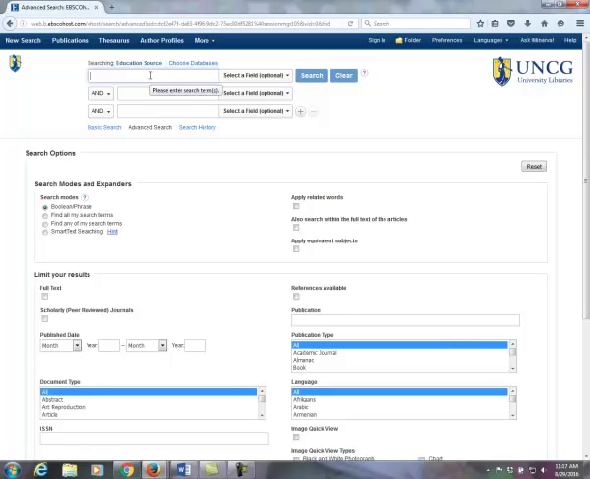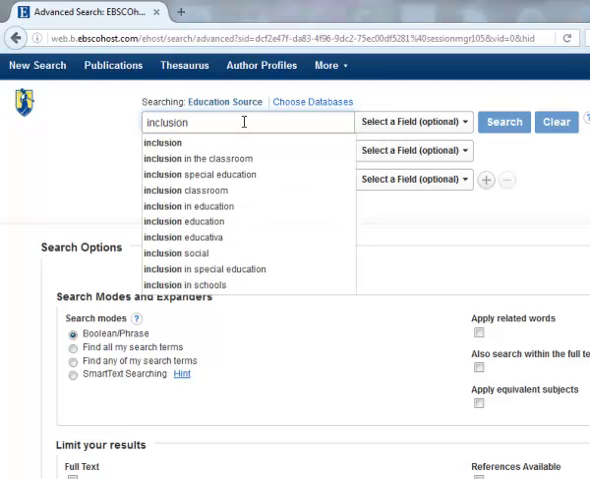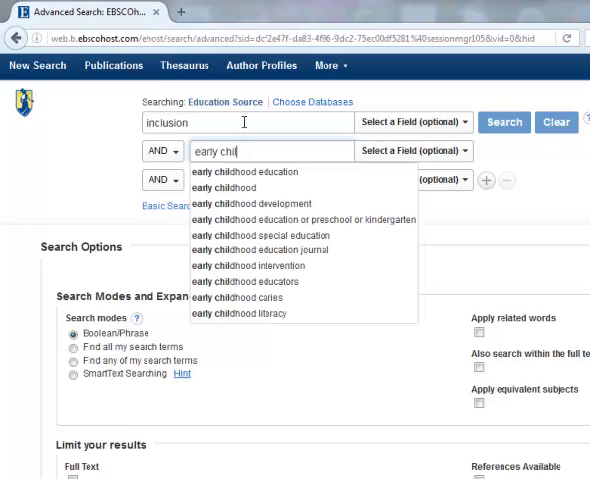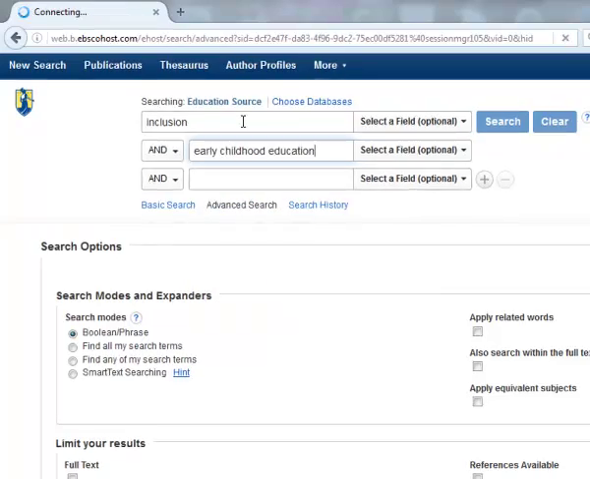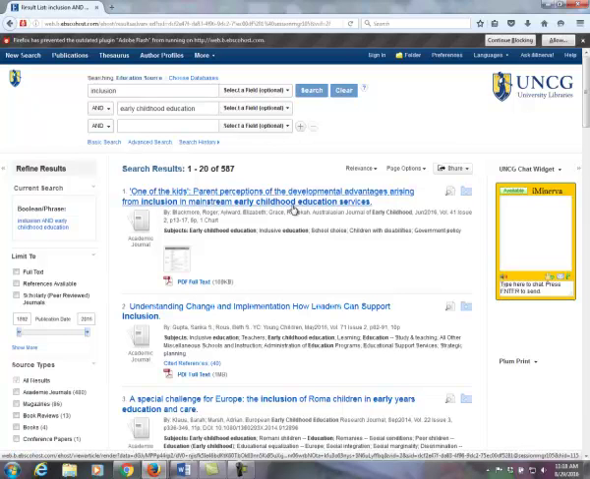I'm going to put one concept per box. So if I want to find articles on inclusion and early childhood education, I'm going to put inclusion in the first box and early childhood education in the second. Then click search.